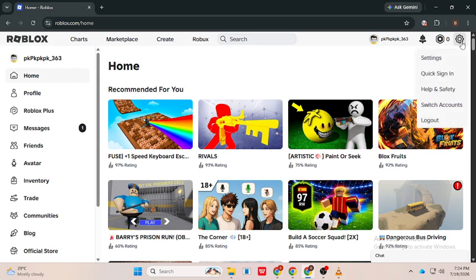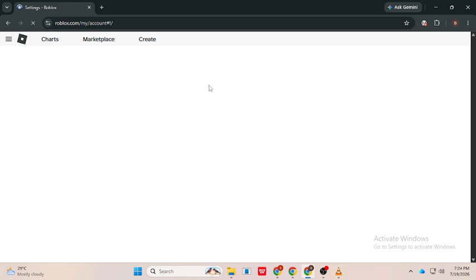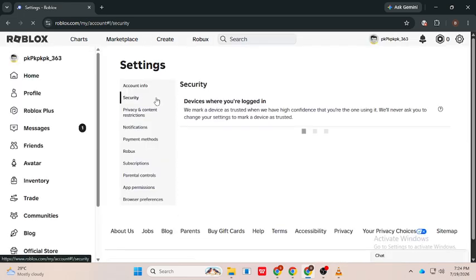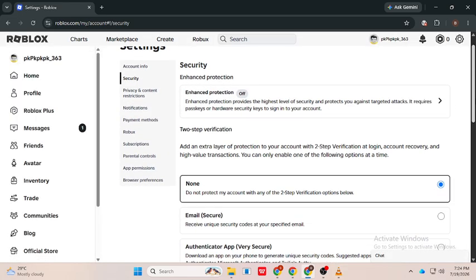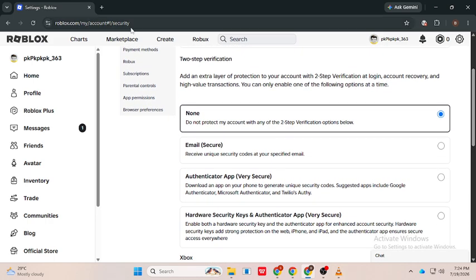Next, click the Settings icon and select Settings from the menu. Then open the Security section, where you'll find options to help protect your account. Locate the two-factor authentication option and turn it on.